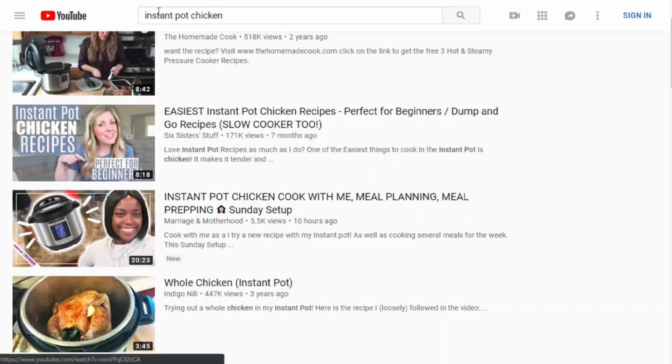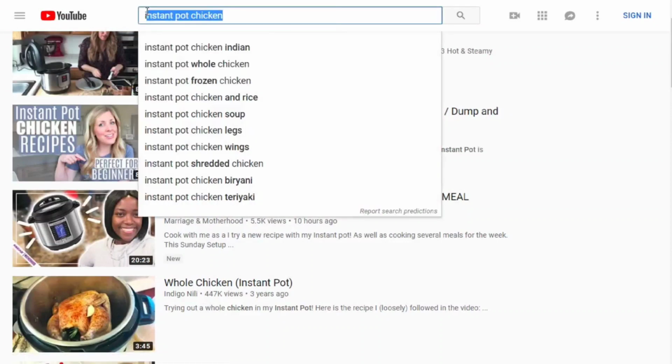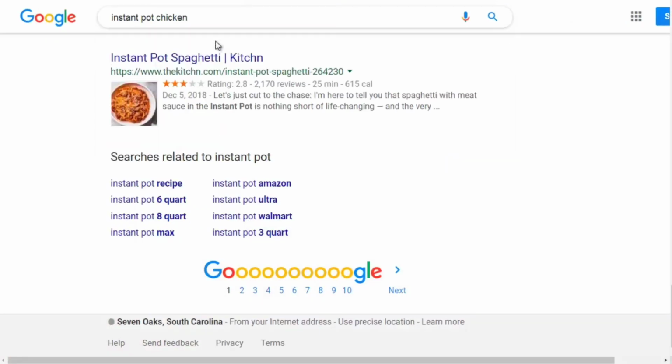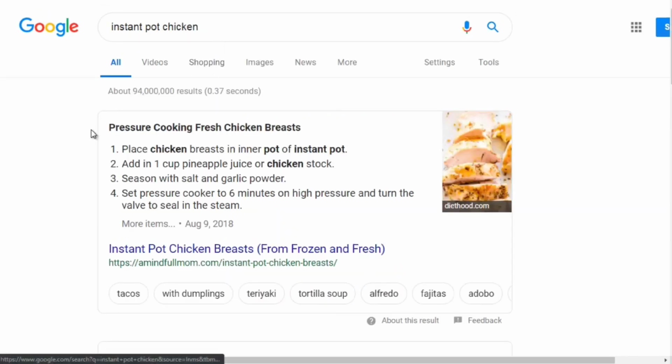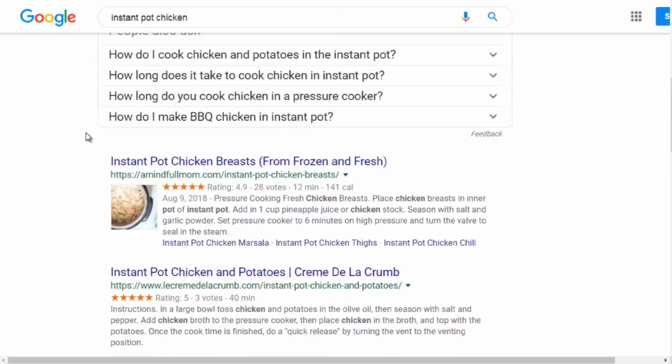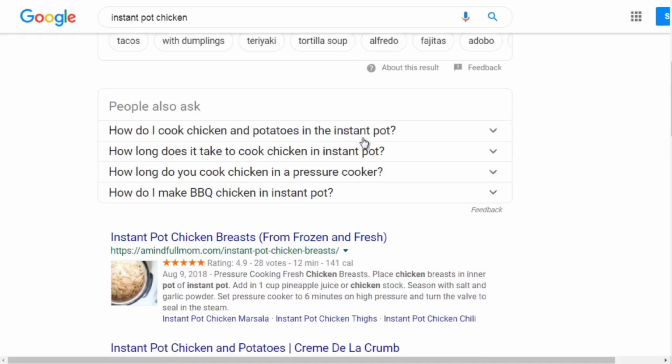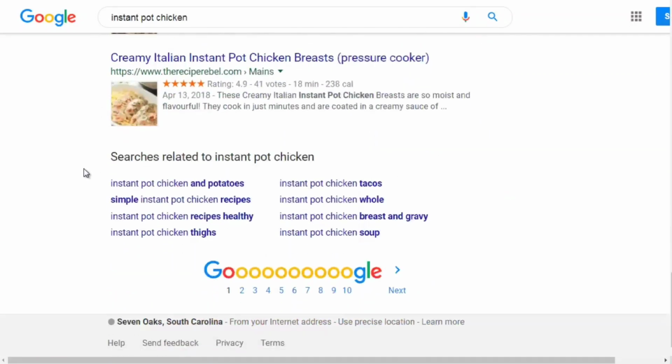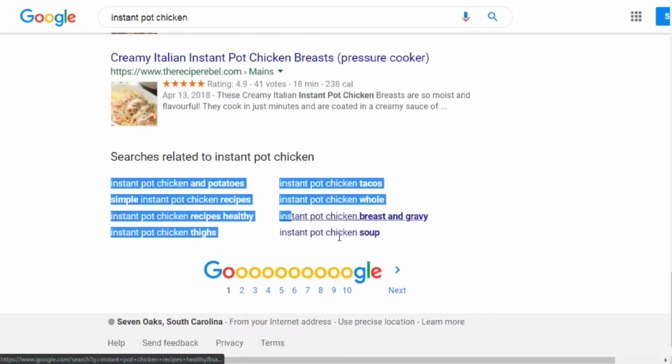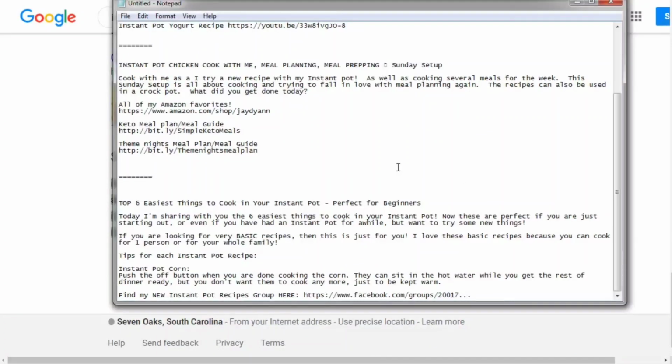So we could potentially make it about Instant Pot Chicken. And what I would do is go back here. Let's say we want to title it the Instant Pot Chicken. I would scroll here and take a look at questions people are asking. So how do I cook chicken and potatoes in Instant Pot? How long does it take to cook chicken in the Instant Pot? We scroll down, and what I would do is grab these keywords.